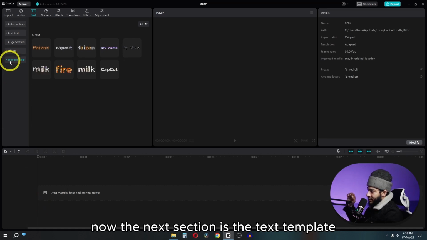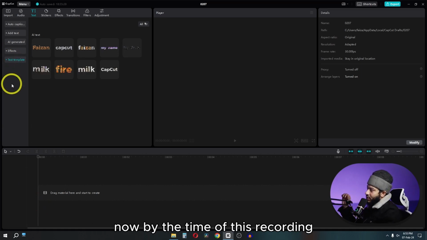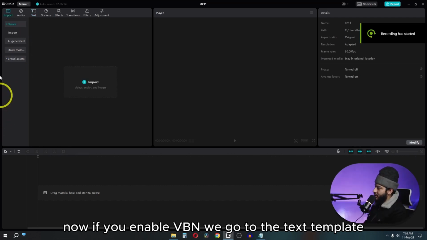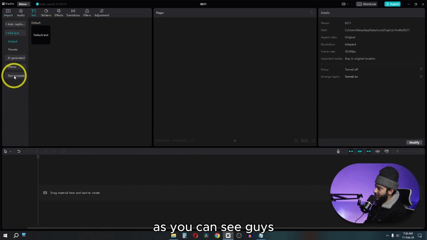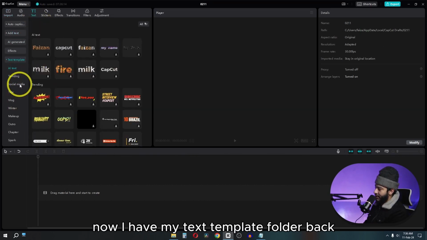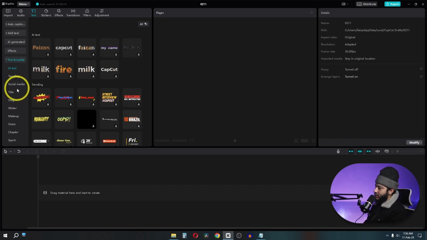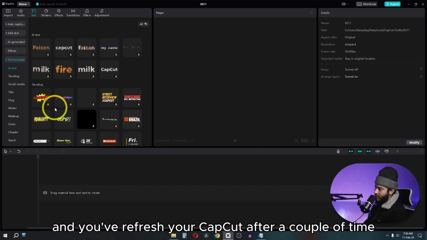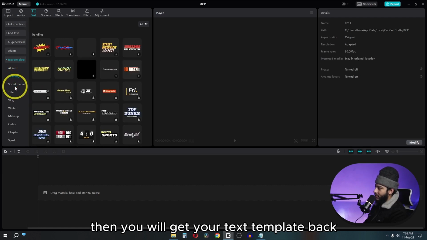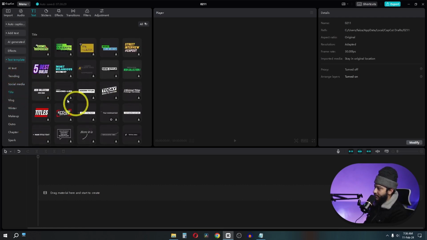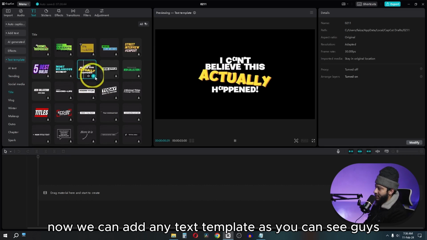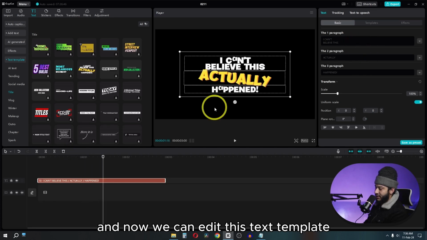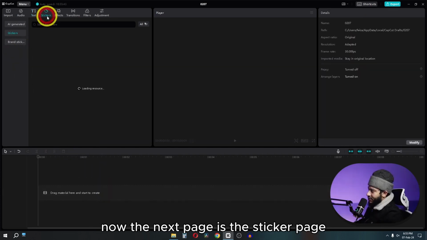Now the next section is the text template. Now by the time of this recording, I don't have a folder where we have text template. Now if you enable VPN, if we go to the text template, as you can see guys, now I have my text template folder back. If you enable VPN, then you might not be having this folder. And if you disable VPN and you refresh your CapCut after a couple of time, then you will get your text template back. Now we can add any text template. As you can see guys, we can download, click on this plus icon, and now we can edit this text template. Now the next page is the sticker page.